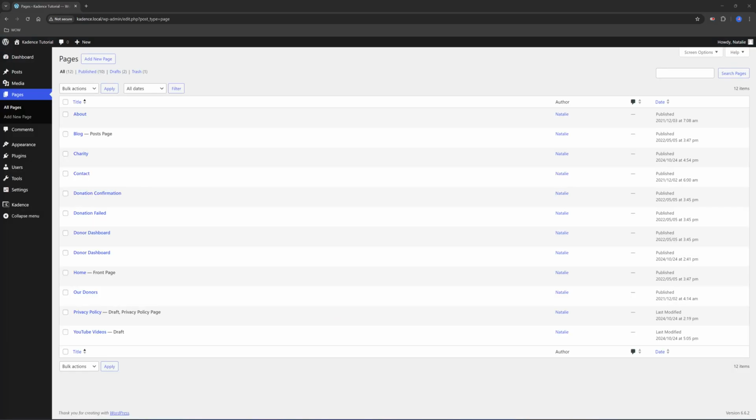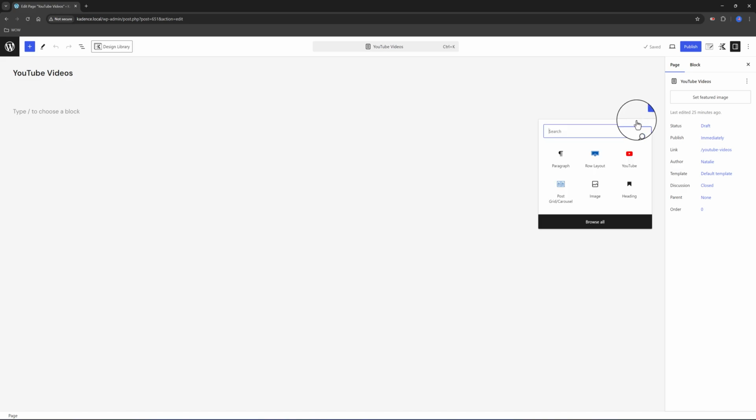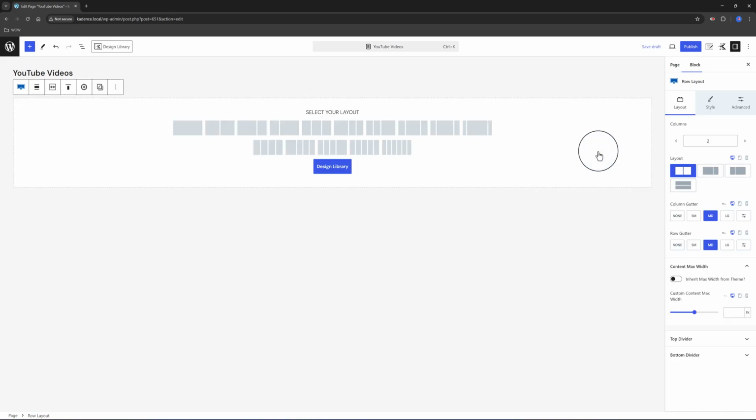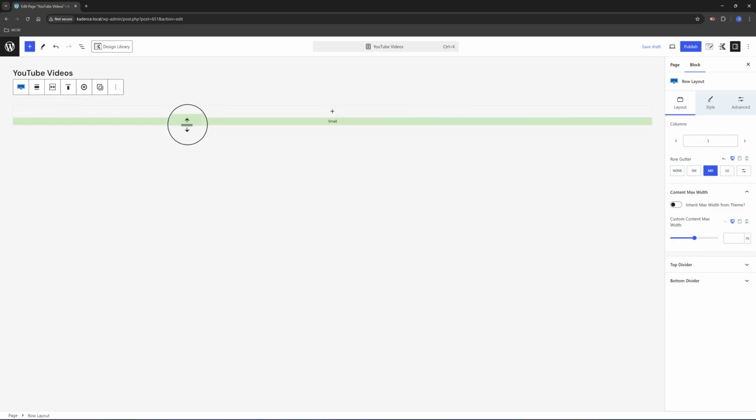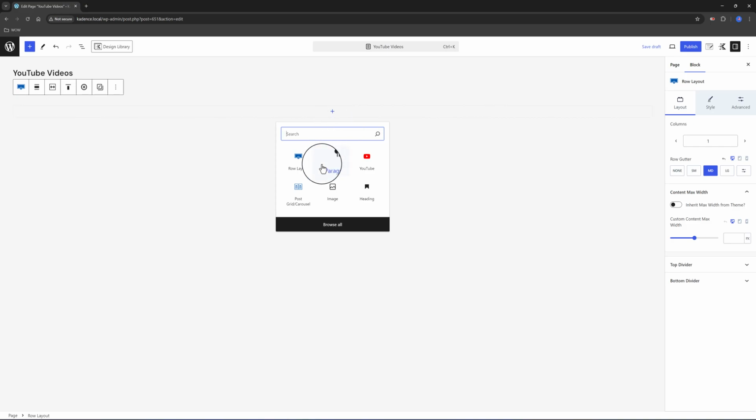Next up, create the page. Or simply edit an existing page where you want to display the posts. I've created one simple page called YouTube videos. So in the block editor, click the plus icon to add a new block. Gonna use the row layout Cadence, select this single row, and then click on the plus icon once more, and this time I want to use the post grid block.